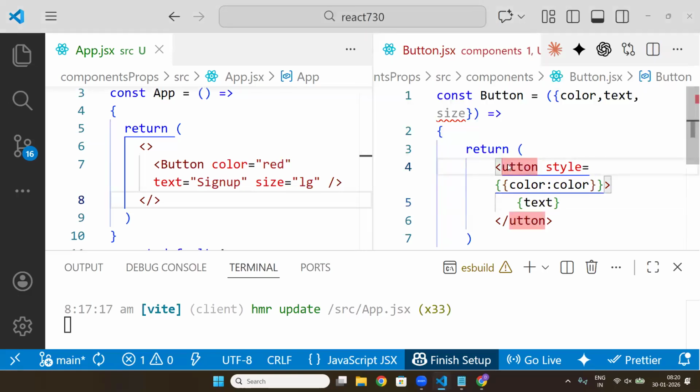Oh, good. Classic mistake. Correct. Yesterday also I made the same mistake. Correct. Yeah.